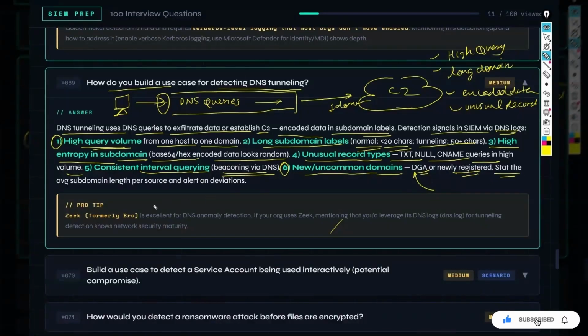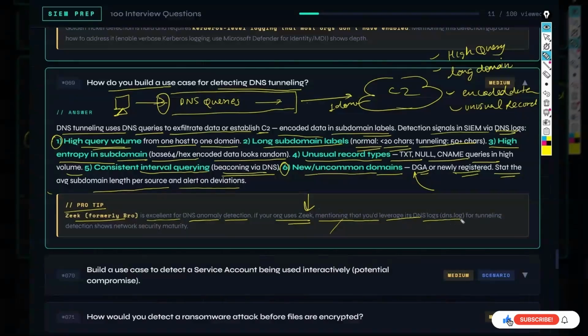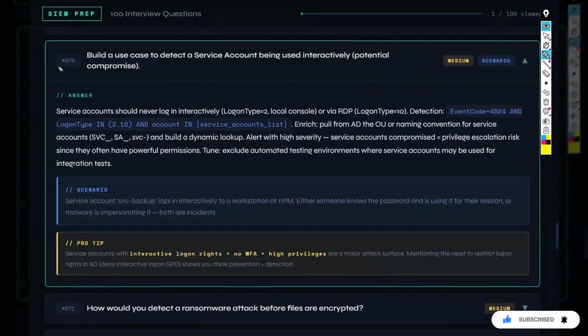And baseline the average subdomain length per source and alert on deviations. So the pro tip is Zeek, formerly Bro, is excellent for DNS anomaly detection. So if your organization uses Zeek, mentioning that you would leverage its dns.log for tunneling detection shows network security maturity.